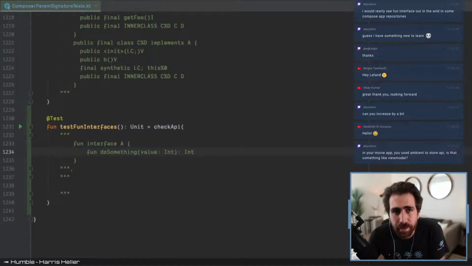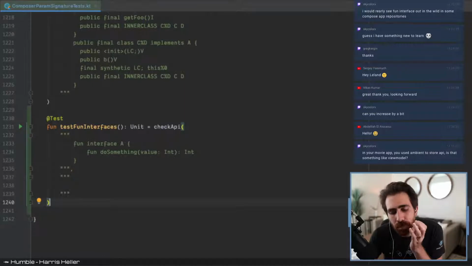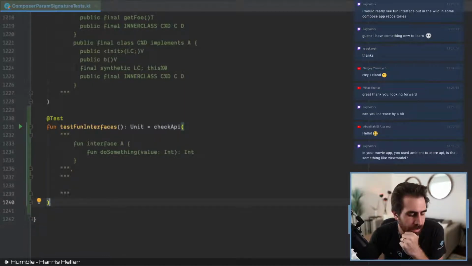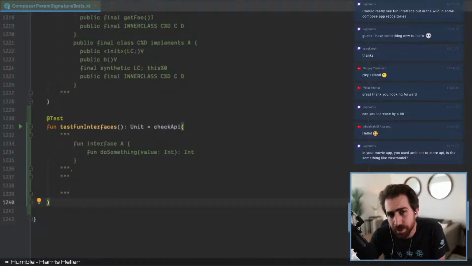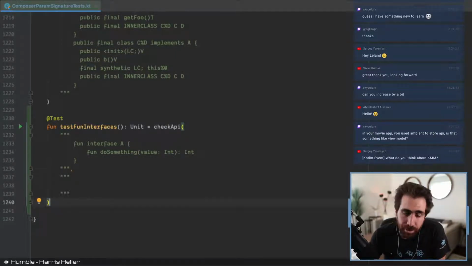Skycolor asks, in your movie app, you used ambient to store the API. Is that something like ViewModel? No, it's not like ViewModel. ViewModel is still a distinctly Android thing, and depending on where it's instantiated and what lifecycle owner it has, it has certain lifecycle guarantees that are unique to ViewModel.